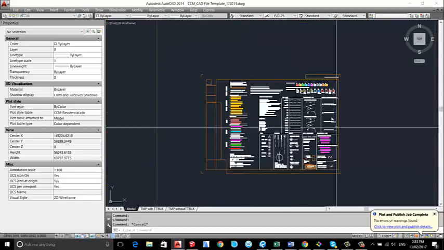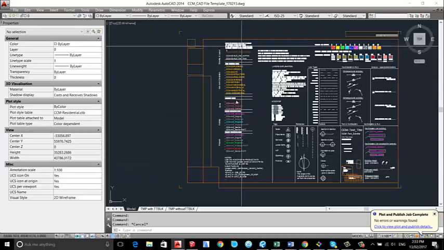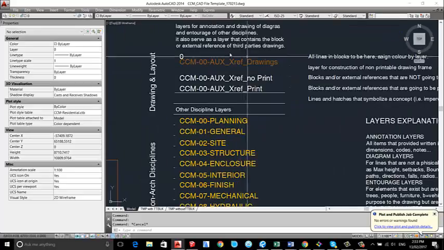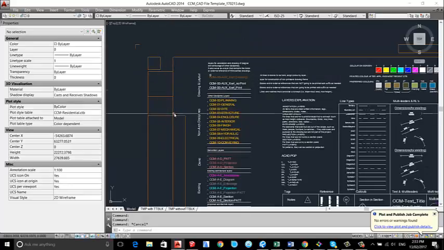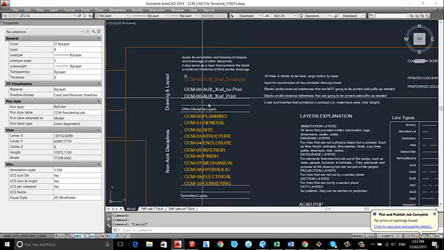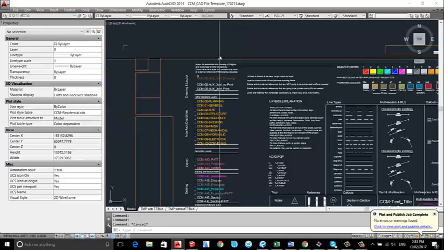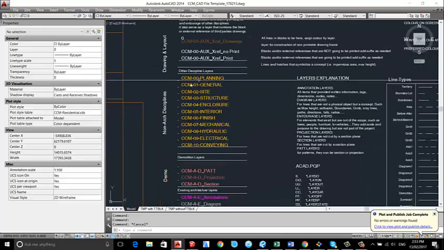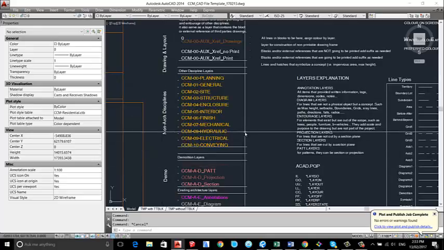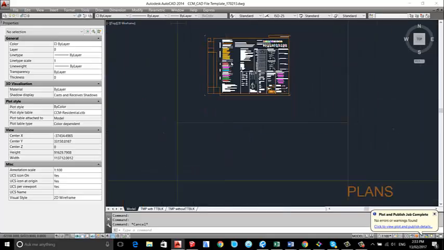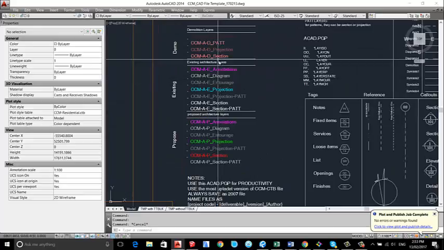Now, in this one, we also have the layers. So we have the auxiliary layers, like layers to do these rectangles, for example, or to have external references that print, that don't print, etc. Then we have layers for other disciplines. Then we have the main layers, which are demolition layers, existing layers, and proposed layers.